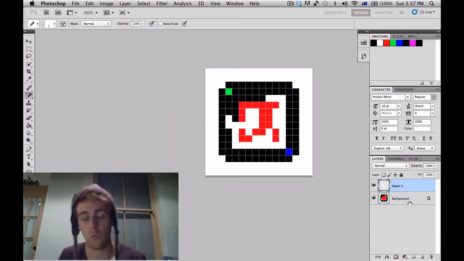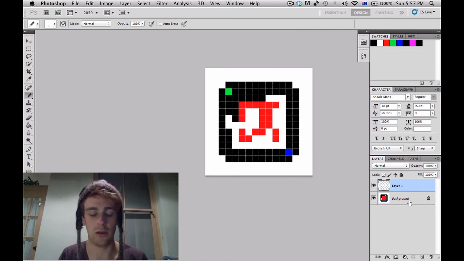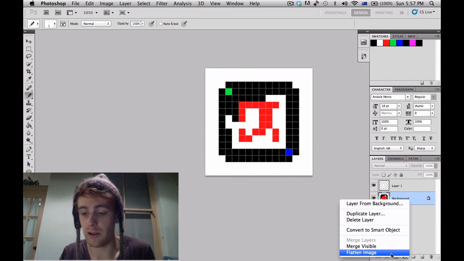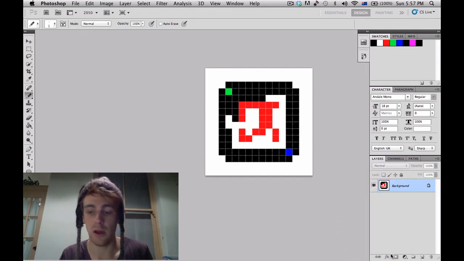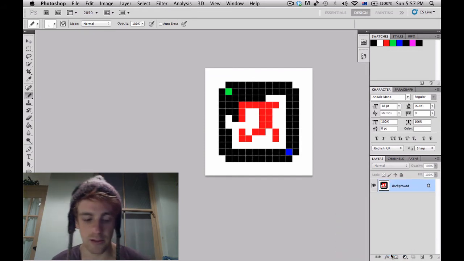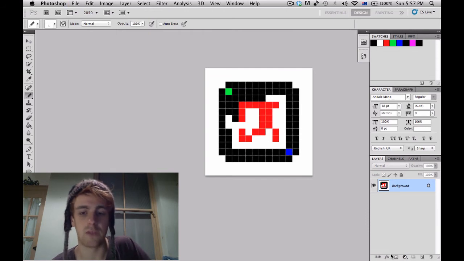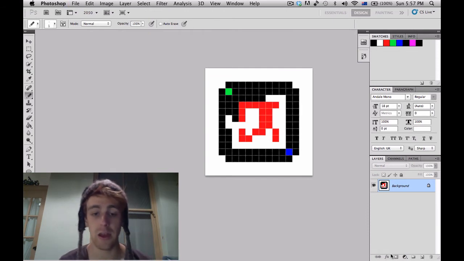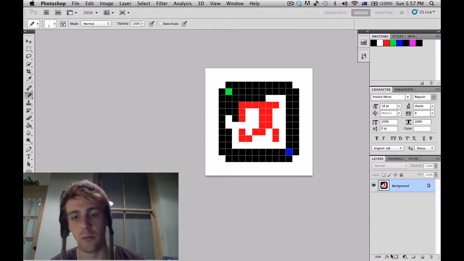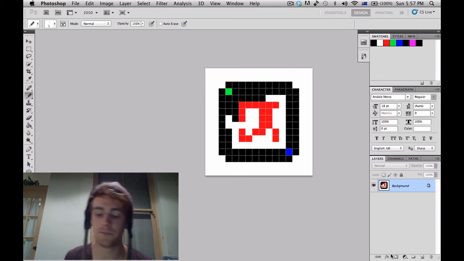However, once you're done editing your level, and if you use layers, which is fine, you can simply choose Flatten Image. And if you flatten the image, you again will have access to just hitting Command S for saving. And again, you don't need to deal with the import settings.